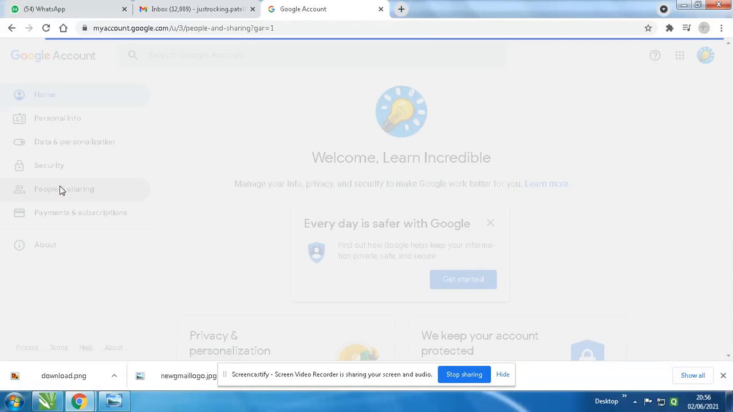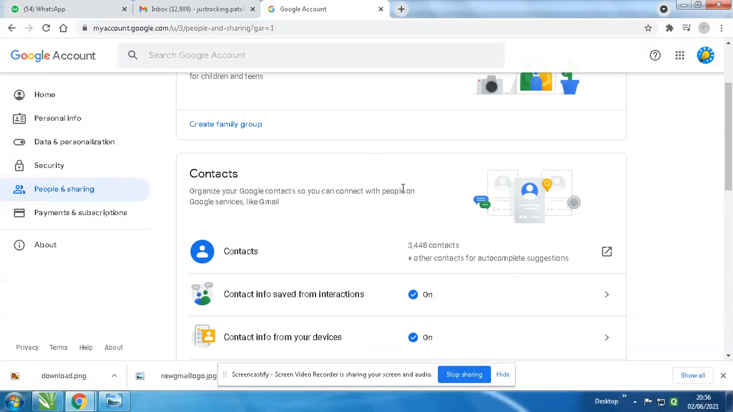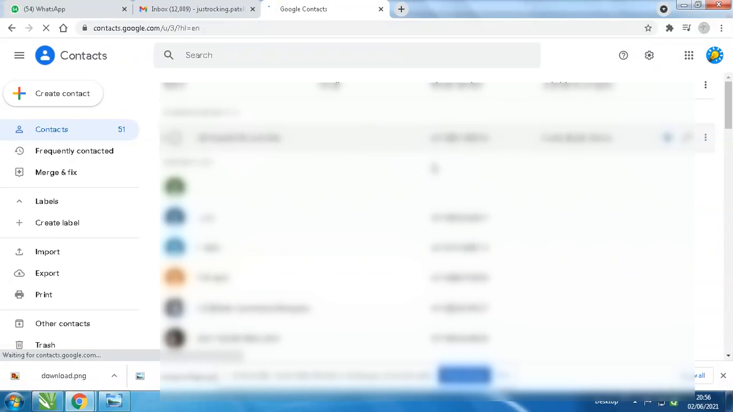See, when I click on people and sharing, you can see over here contacts information. There are 3400 contacts saved here, and you will see that on your mobile there are half of your contacts, or a few more. So basically, you have to click on the contacts and you have to see these are all my numbers.